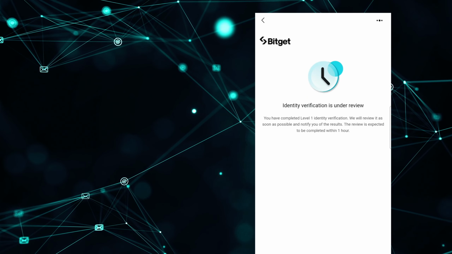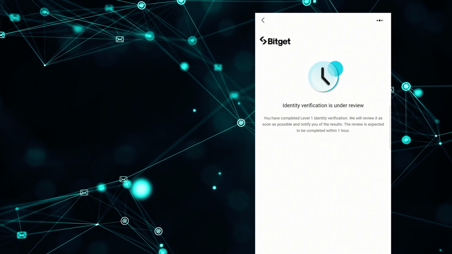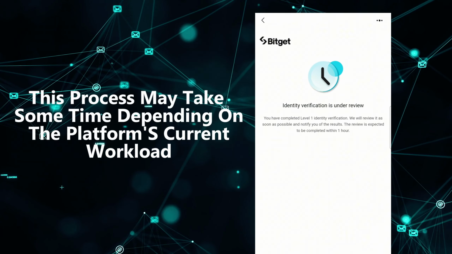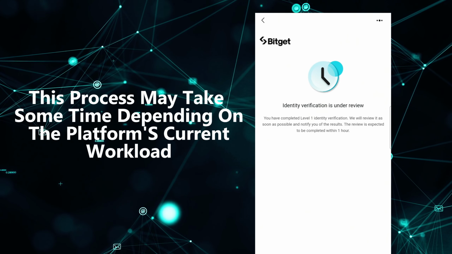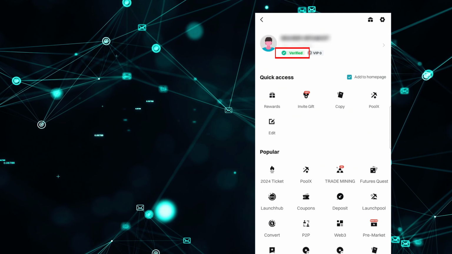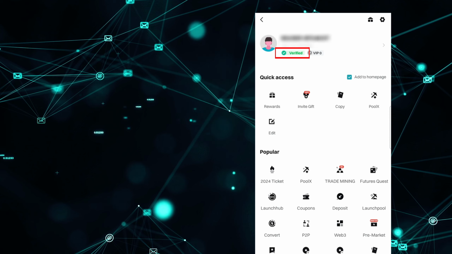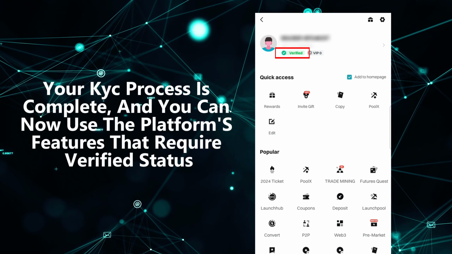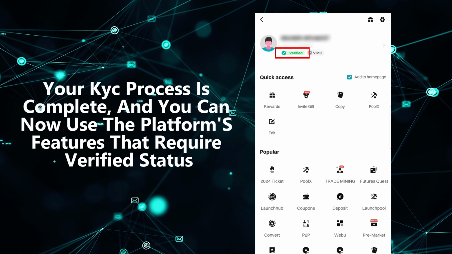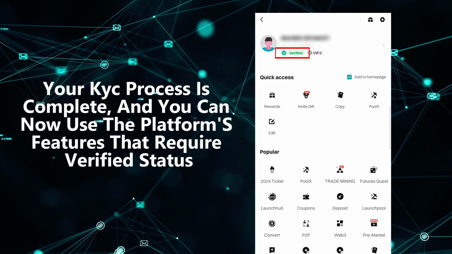Submit the KYC verification application and wait for it to be reviewed by Bitget's team. This process may take some time depending on the platform's current workload. Once your documents are verified, you will receive a confirmation email or notification from Bitget. Your KYC process is complete, and you can now use the platform's features that require verified status.